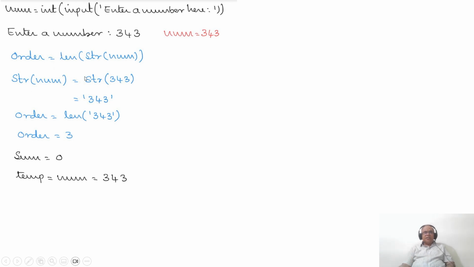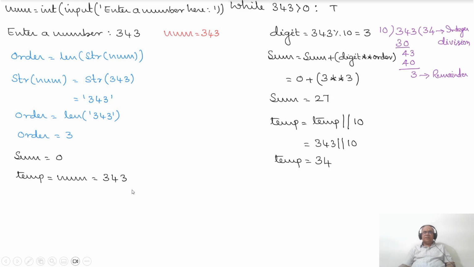Why? Because str of num is converting the integer into a string. So what is the value of num? Num is equal to 343. It's an integer, so you are converting that into str 343. So you are going to get 343, which is the string value. So what is the length of that 343? I have 3 characters. So you are going to get 3. Order is 3. Sum is equal to 0. Temp is equal to num, which is 343. Now we will go for this.